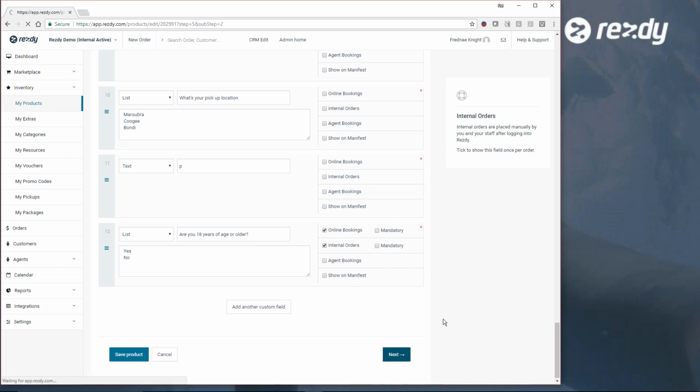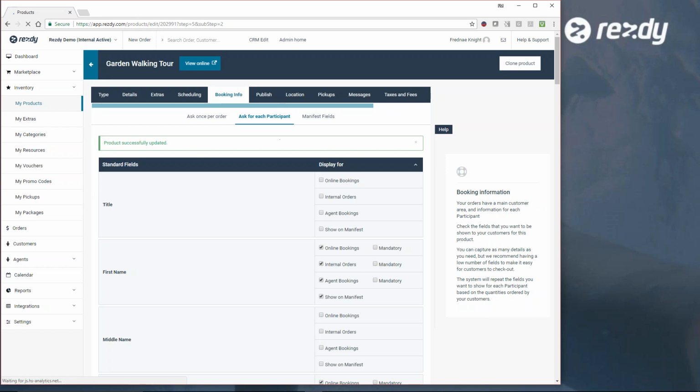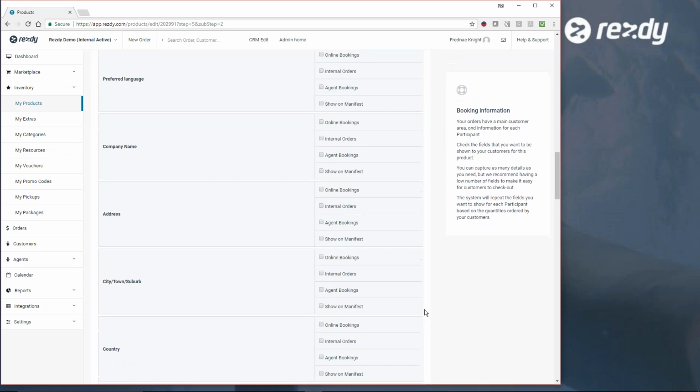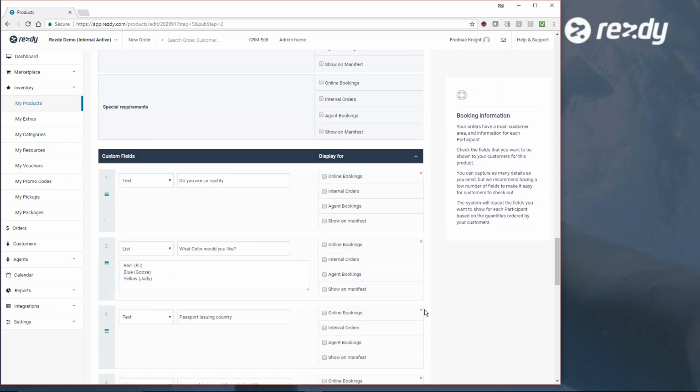Pressing the blue Next button, that takes me to the next tab where I can ask information from everyone in the party. So the first tab is of the main person that's booking the tour. If there's a party of 4, for example, whatever information I have on this tab will allow me to ask everyone, all 4 of them, this information. And since the custom questions were created, those questions are also available here.